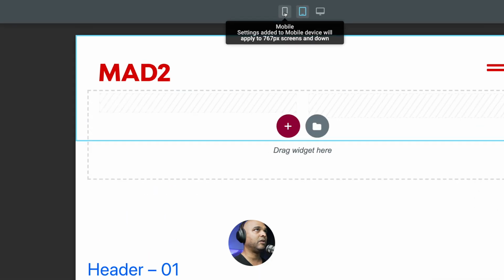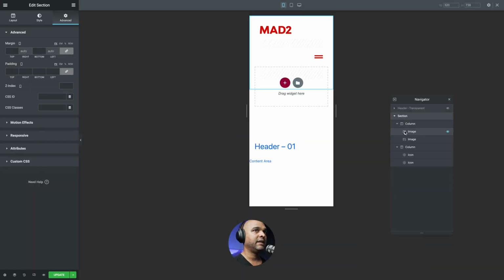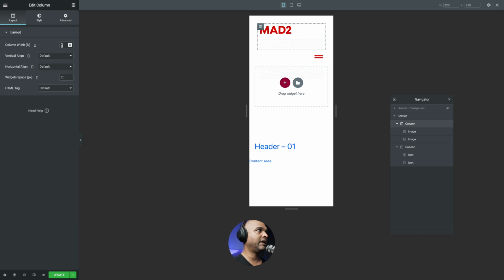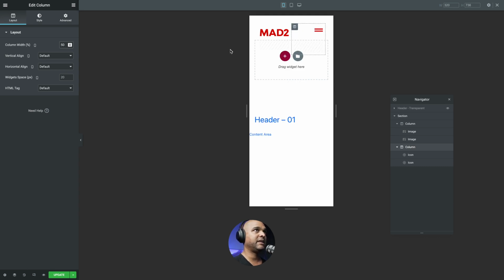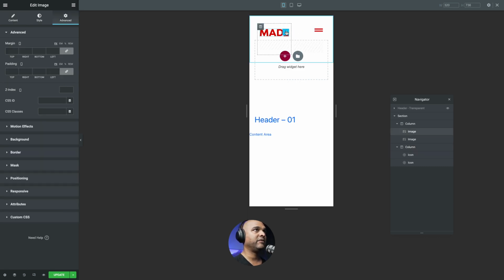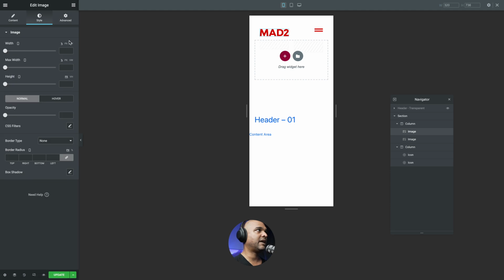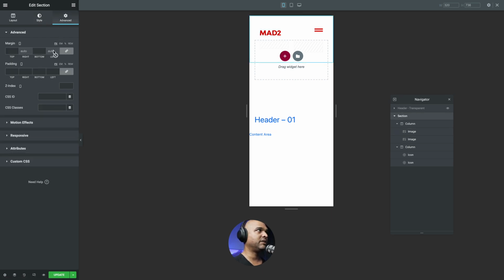Next, I'm going to click on the mobile version. Then I'm going to select my first column and make sure it's 50%. Then select my second column and once again, make sure it's 50%. Next, I'm going to change the width of the image. So click on the image, go to style, and I'm going to give it a width of 80 pixels. Now I know it does not look aligned, but it will be. So next, I want to click on the section once again, and I'm going to give it a padding of 20 pixels all around. And next, I'm going to click on update.